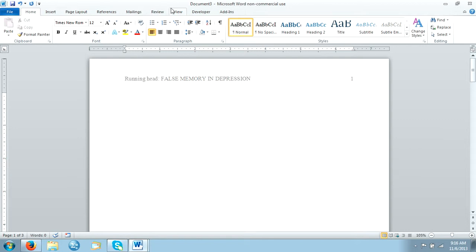So to center it, you can either click here, or you can press Control E, and from here you'll start with your title. Now your title is always going to be centered, and it's always going to be on the upper half of the first page of the manuscript, and it's always going to be typed in upper and lowercase letters. So let's go ahead and get started here.